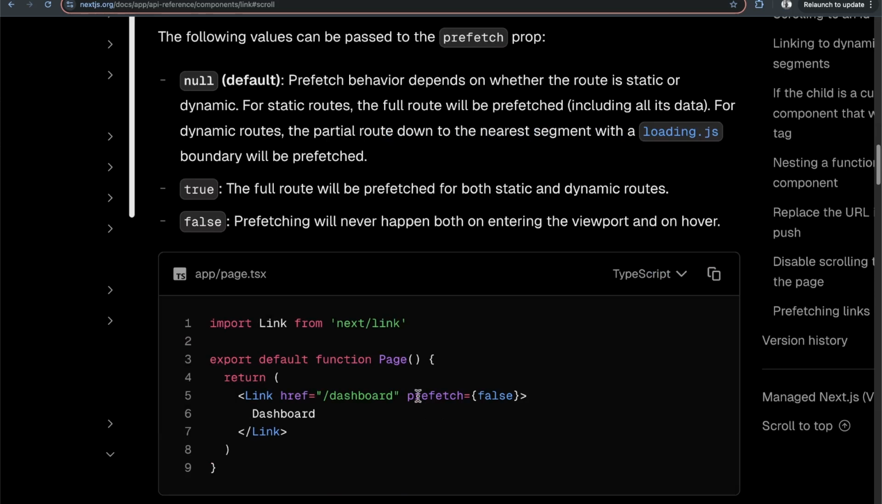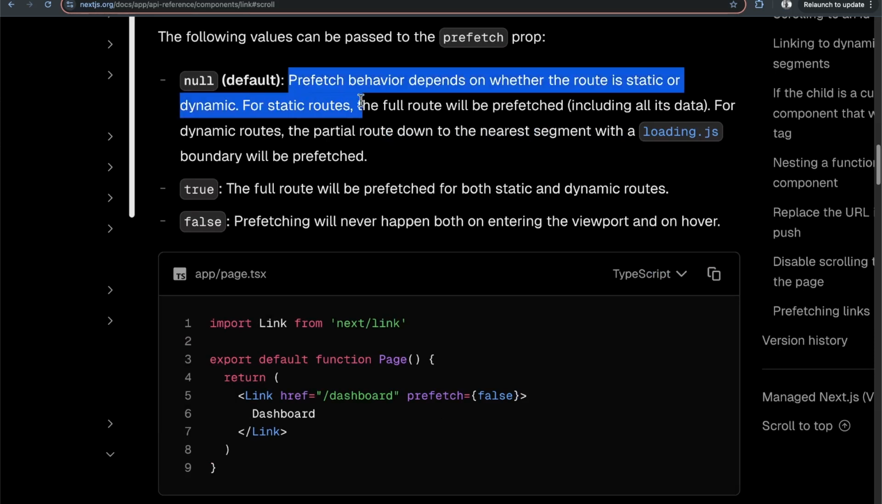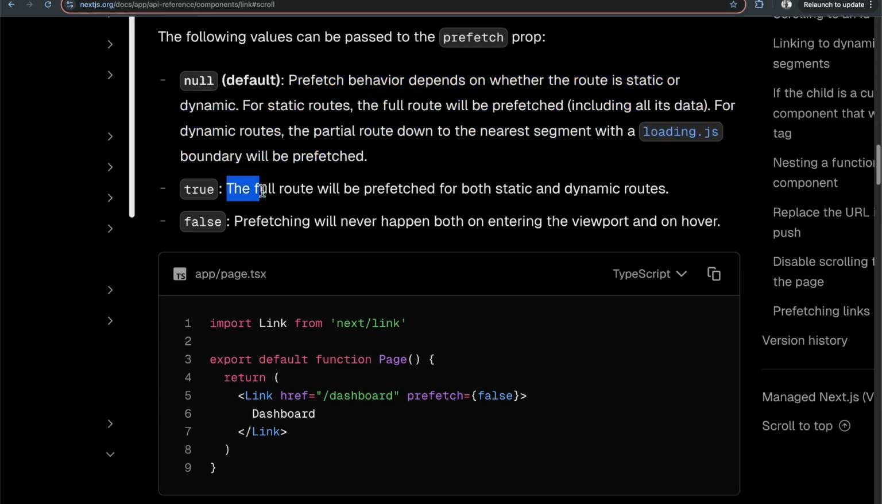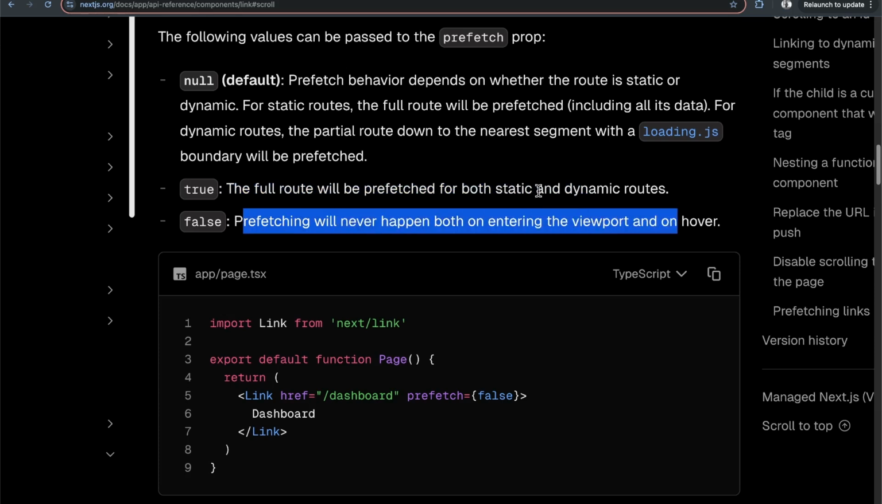So you can set this prefetch prop here. You can set it to 3 different values. Null: prefetch behavior depends on whether the route is static or dynamic. For static, the full route will be prefetched. For dynamic routes, the partial route down to the nearest segment with a loading.js boundary will be prefetched. If it's set to true, the full route will be prefetched for both static and dynamic routes. For false, prefetching will never happen, both on entering the viewport and on hover.